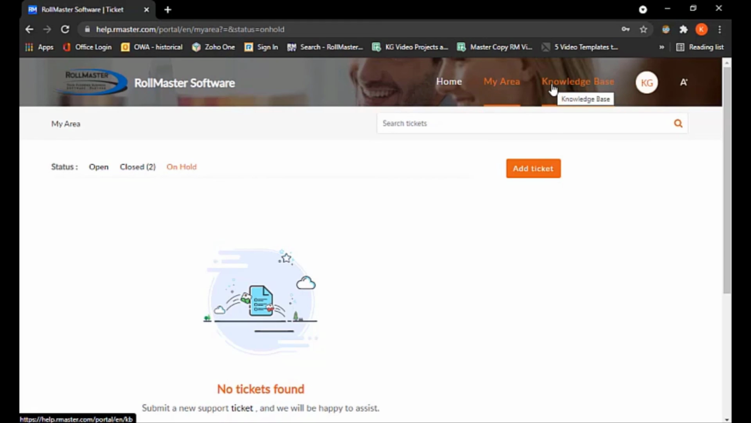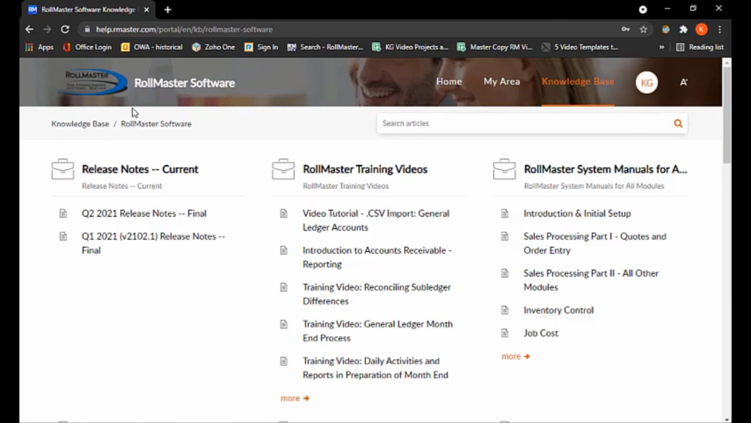Now, to navigate back to the knowledge base, you can click up on the right-hand side where there is a banner. You can always click on knowledge base, and this will bring you straight to various categories of the RollMaster help site. And so you'll find our release notes on here, and these are listed in order of the most current release notes. As an example, here we can see our quarter 2 2021 release notes, final version that can be found here.